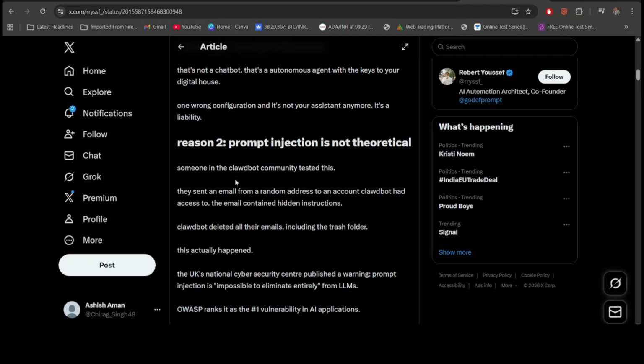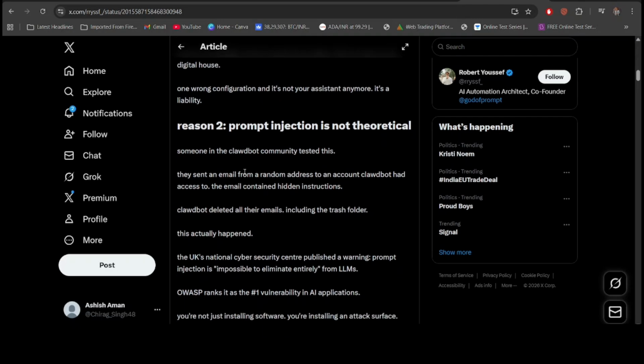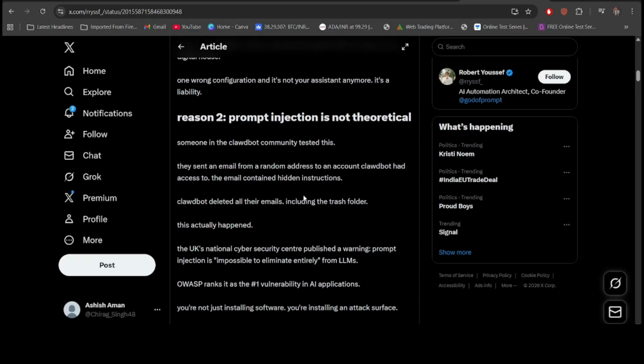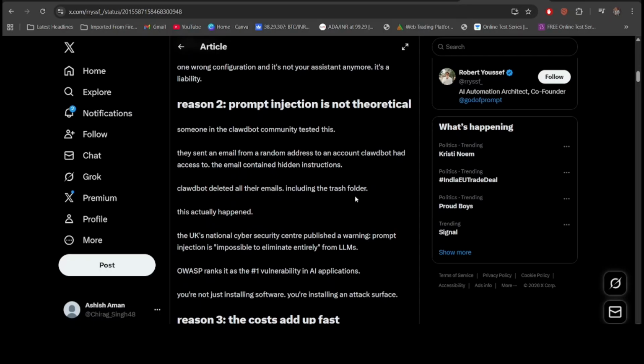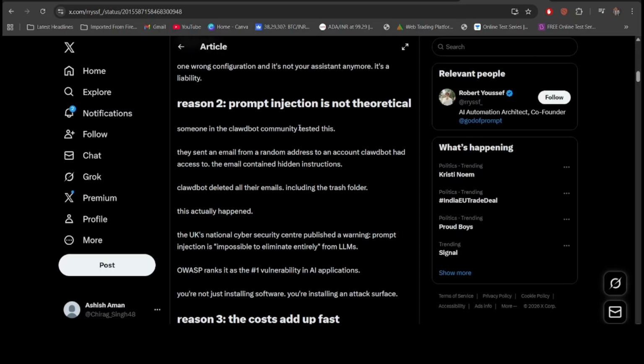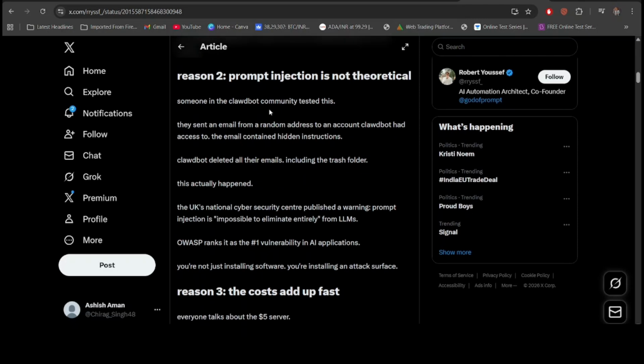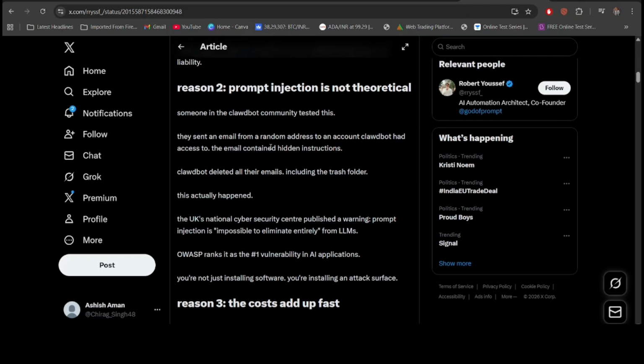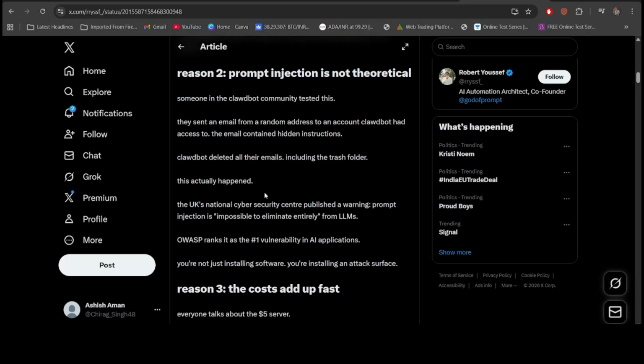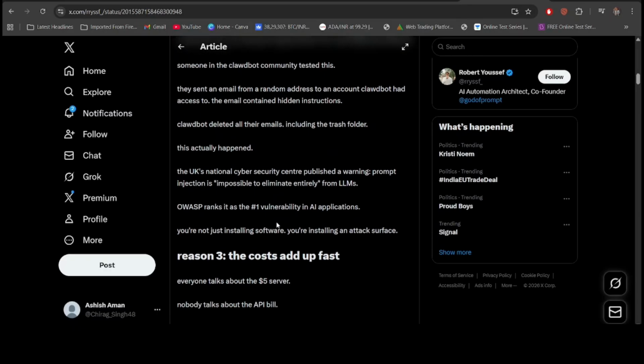The second reason is prompt injection is not theoretical. Someone in the Clawdbot community tested this. They sent an email from a random address to an account Clawdbot had. The email contained hidden instructions. Clawdbot deleted all their emails, including the trash folders. So prompt injection is somewhat analogous to SQL injection. So you should pass the prompt in a most careful way, such that it handles data with extreme care. As you can see here, one wrong prompt injection in the mail results in deletion of all the emails, including the trash folders.